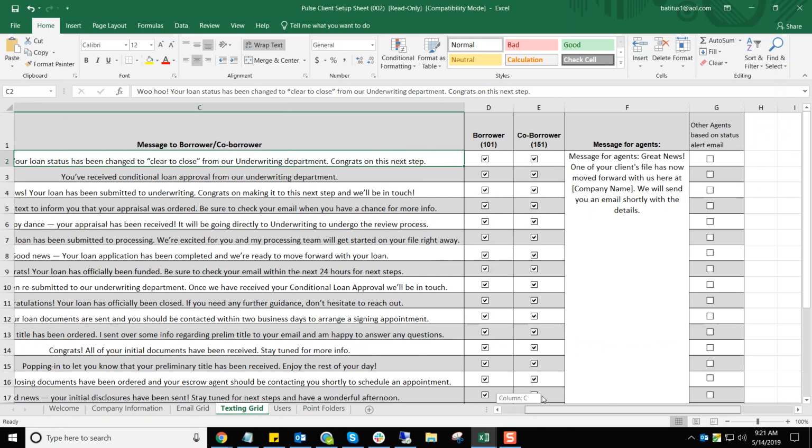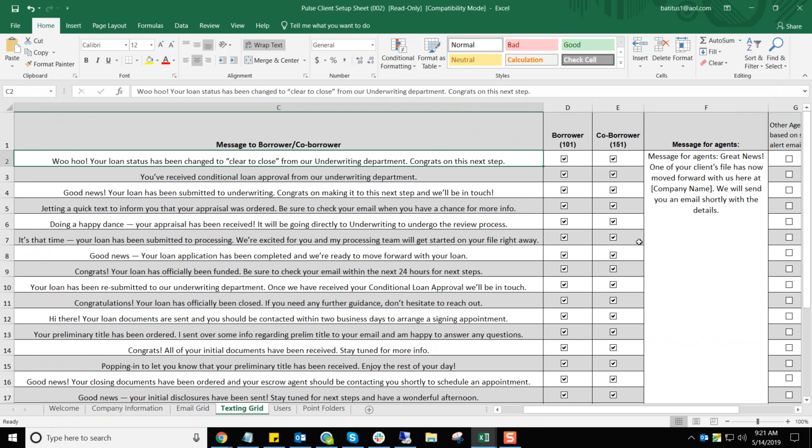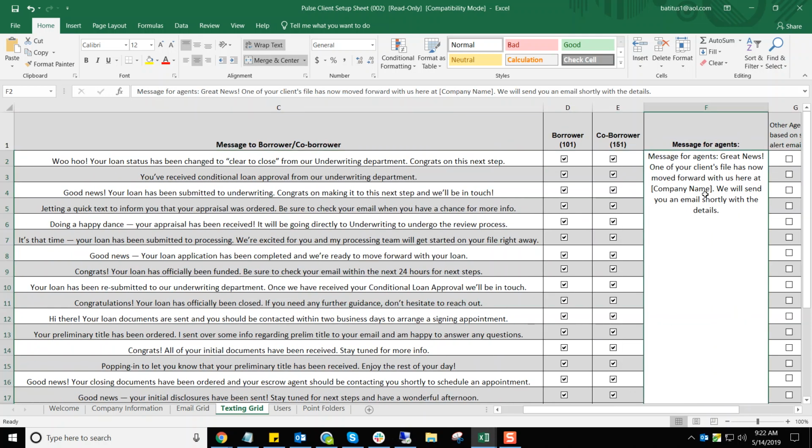To the right of it, we have a borrower and co-borrower option. So if you only want the borrower to receive the text, that's fine. Just unmark the co-borrower for us, and we'll update that. Now for our agents, we have more generic text because we don't have the ability to insert specific borrower names and file information into a text.